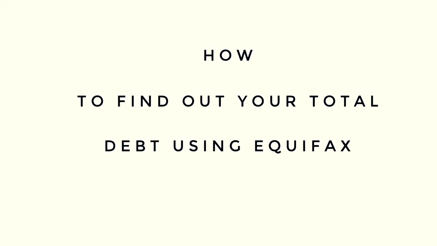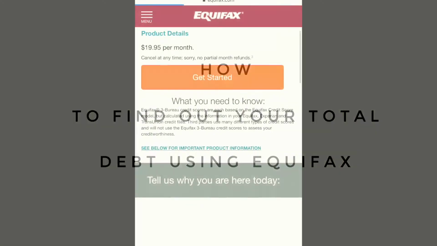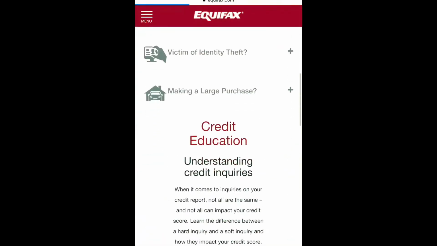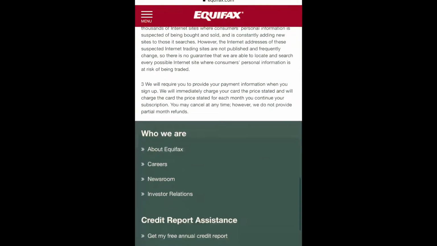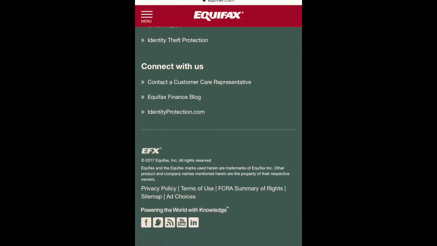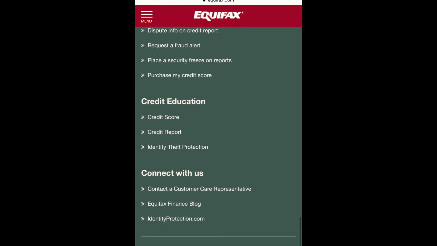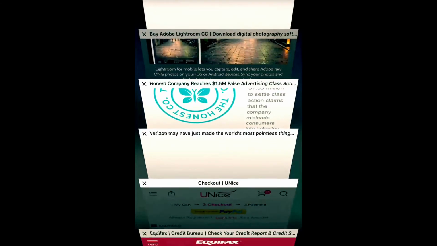Hi everyone, this is a quick tutorial on how to find your total debt using Equifax. I'm going to start by going to Equifax.com and then you're going to scroll all the way to the bottom until you find dispute info on my credit report. The process to disputing the information through all three credit bureaus is pretty much similar. I just like to use Equifax because it's easier to navigate through.